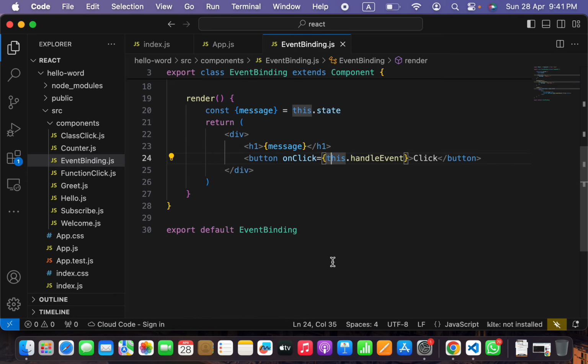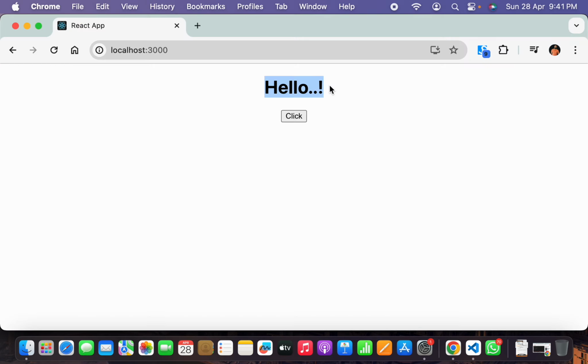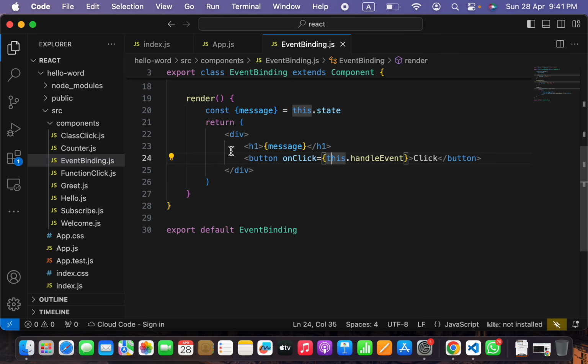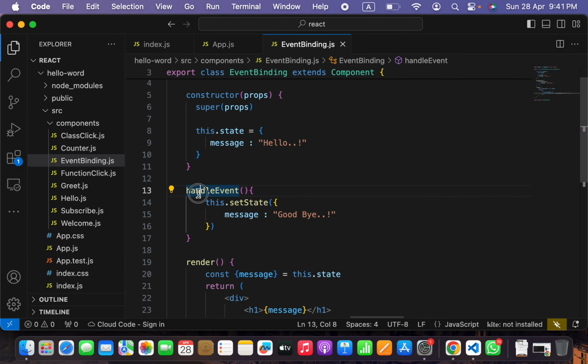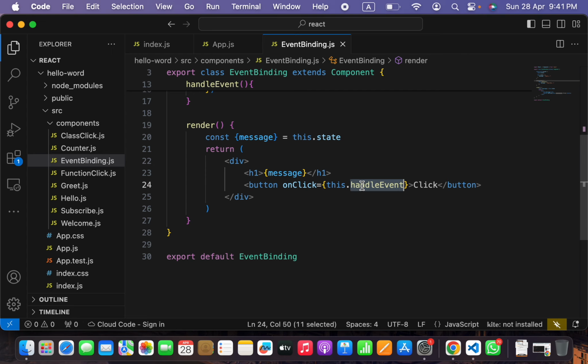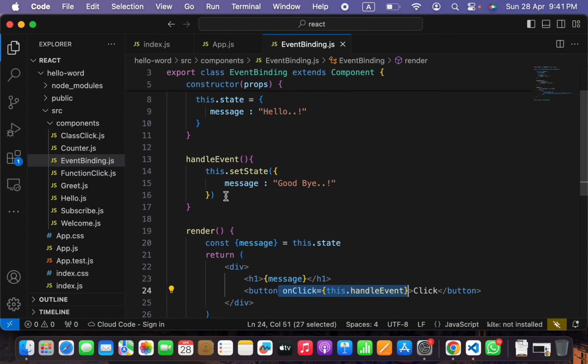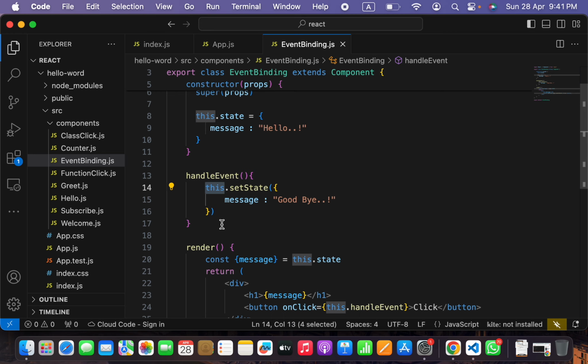So this is the way. Let's go ahead, and as you see, the hello is appearing here. Now I'll try to click. I am receiving a very good error: setState is undefined. My function is passed as an event handler, but it's an asynchronous process in JavaScript, and the this keyword is supposed to take the context of the same class.